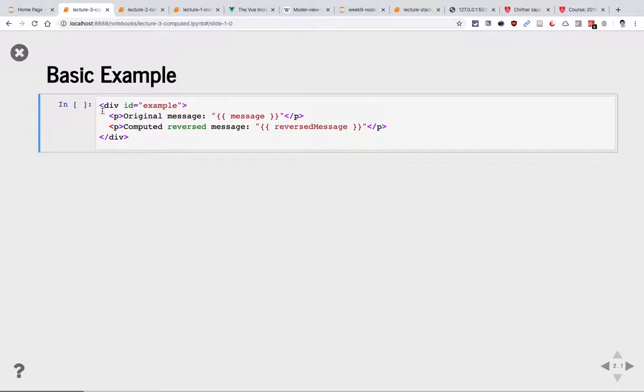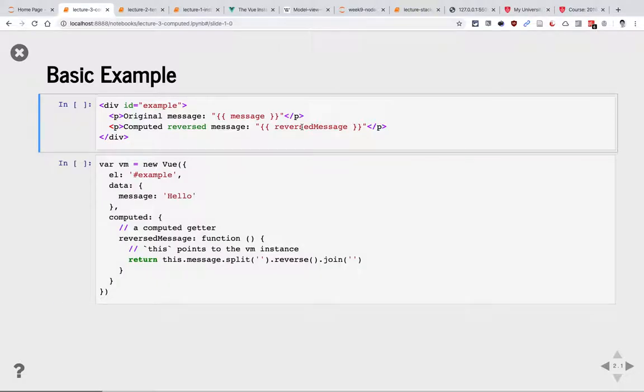Okay, and so that is a simple div with the ID, which will be linked to our Vue instance, and then you have two simple templates. One is just showing the value replaced here with the value of the message variable, and the other one is called the reversed message. We're actually going to create it using computed properties.